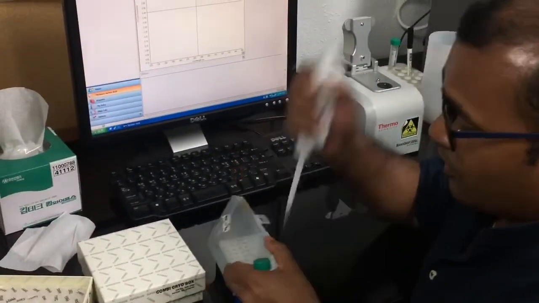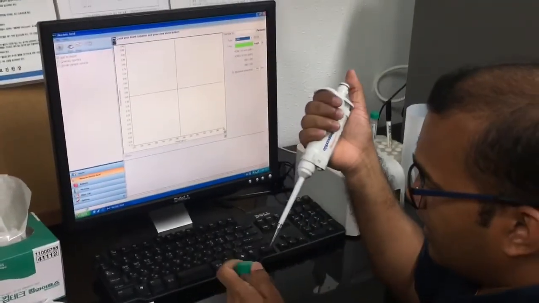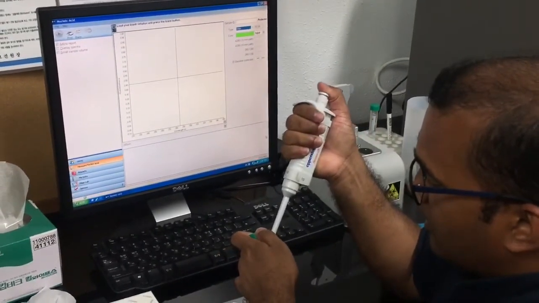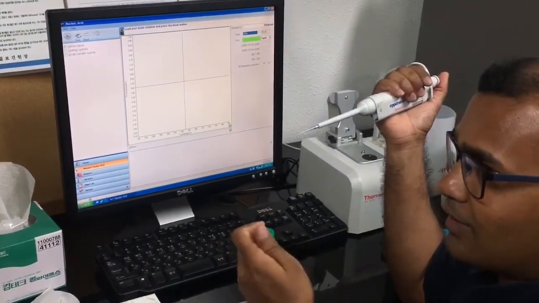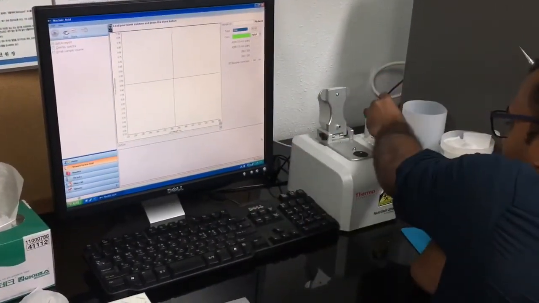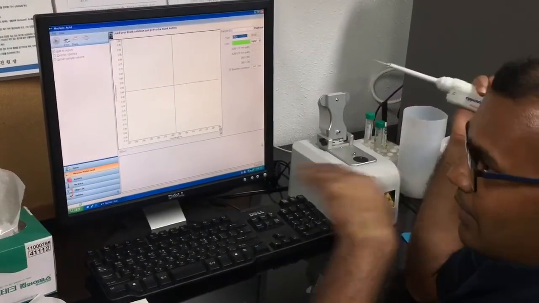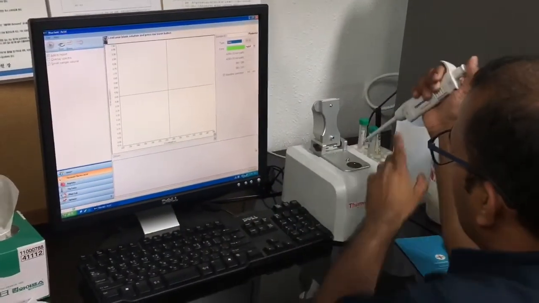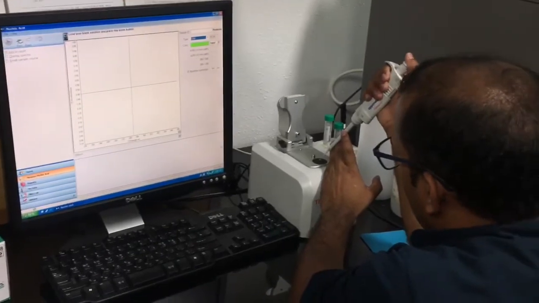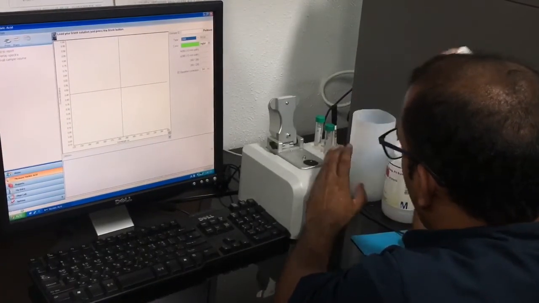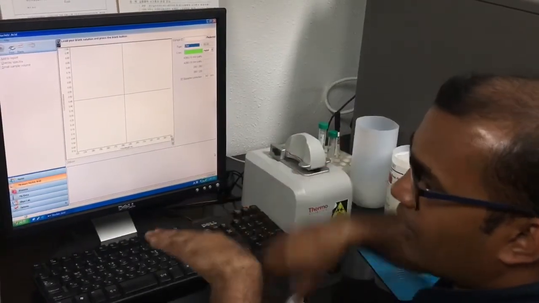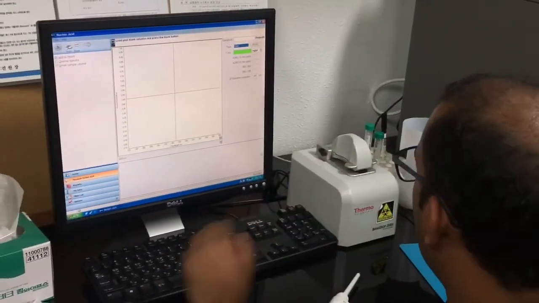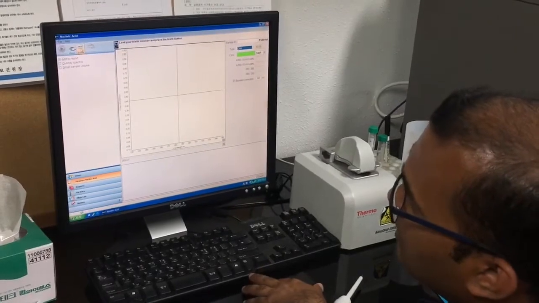And we use the small white tips, right? We use distilled water as a blank. There's no DNA, just water, right? So there's no absorbance, so it's making the standard curve. Then it will compare the sample with this blank, right? So then we load these and just click blank.